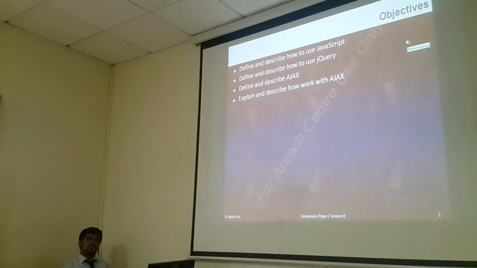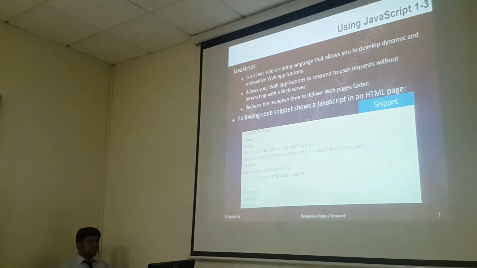For Ajax, there are actually separate books also. After this web application, there is one more part, Ajax, so there we are going to discuss more about Ajax. Here they are explaining how to use Ajax. First, they are starting with JavaScript, and how to use JavaScript for creating data.